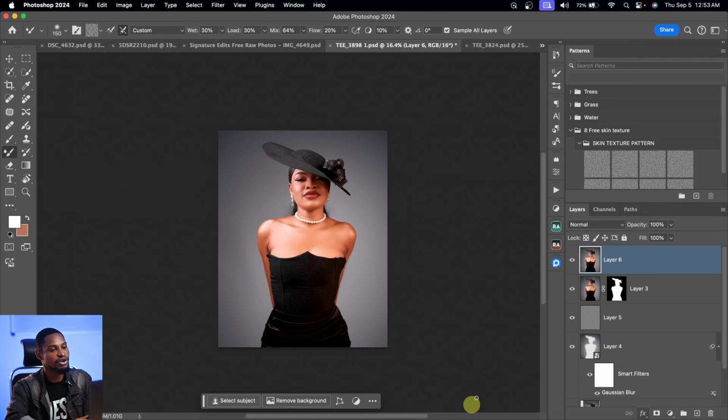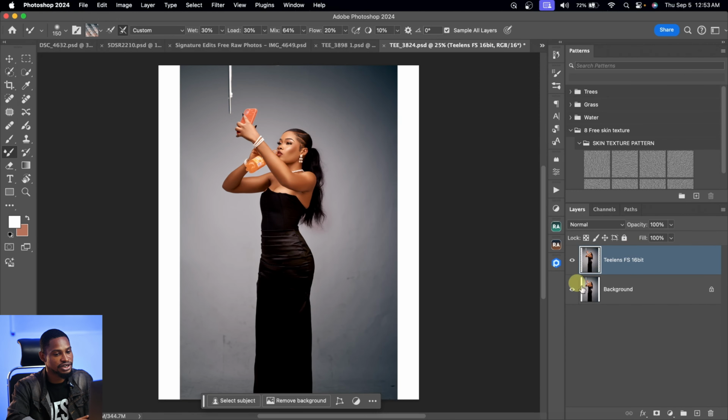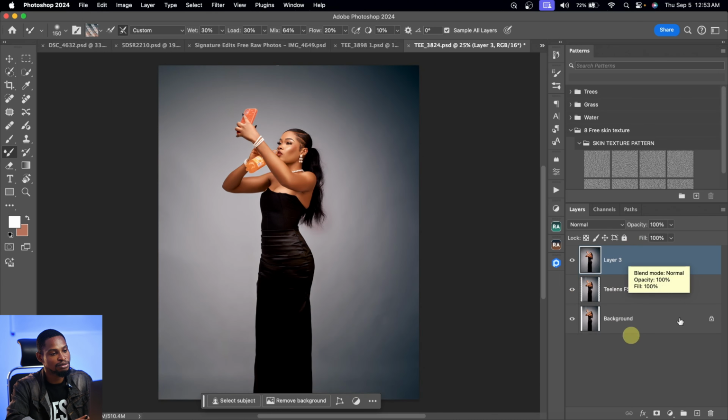Now the last trick is removing subject from a studio background. So let me show you how you can do that properly. So if I just come to this image right here, let me just remove this color grading. I really don't like the color grading, it's rubbish. So let me just remove the color grading.